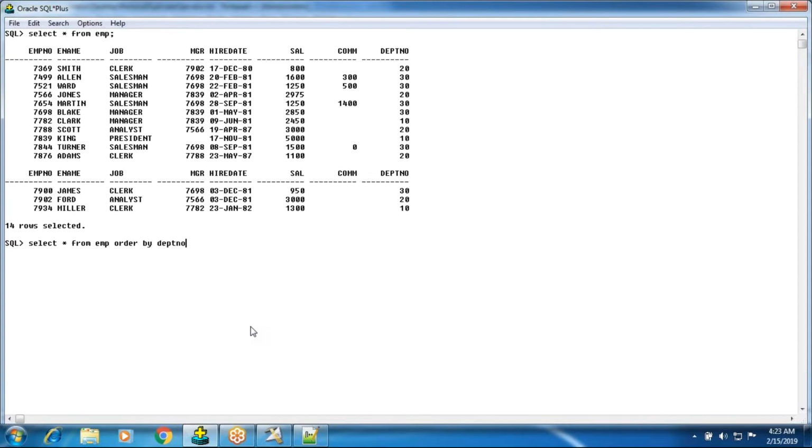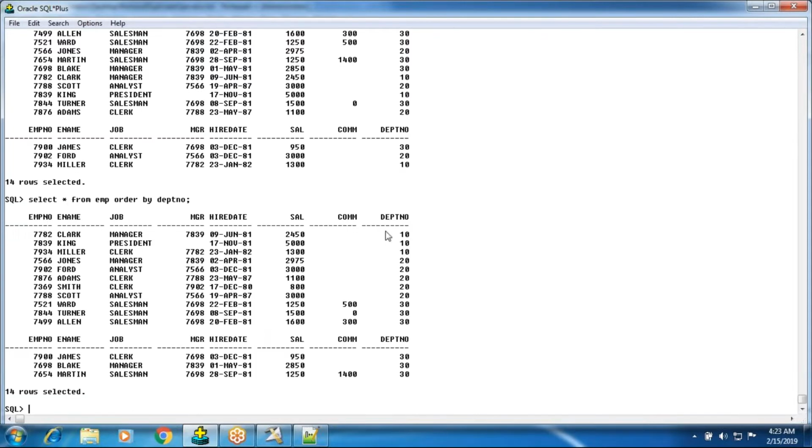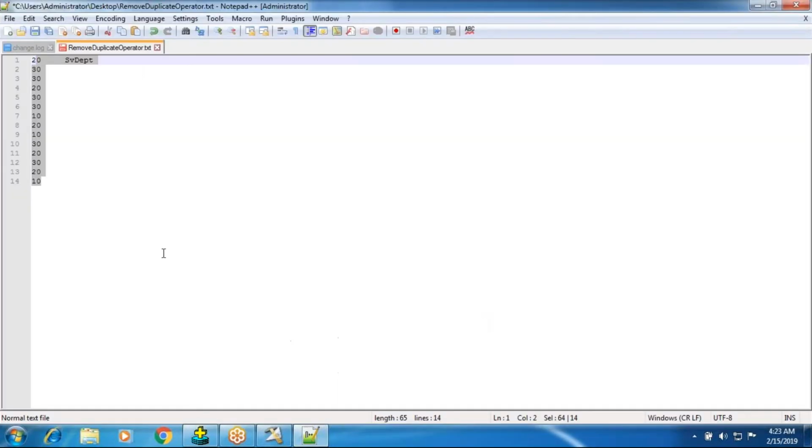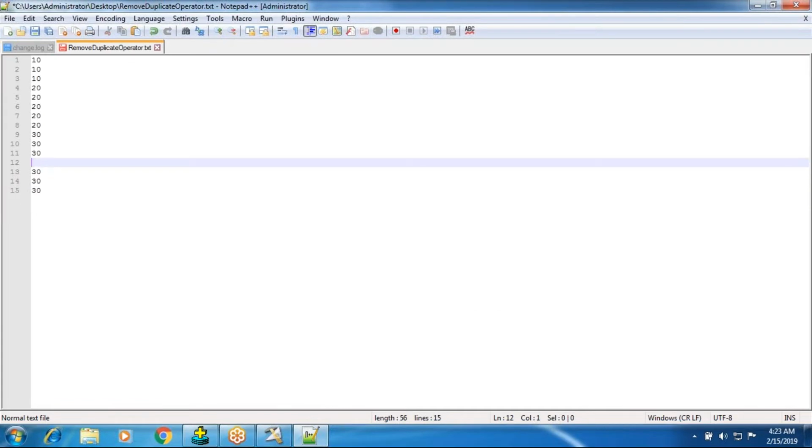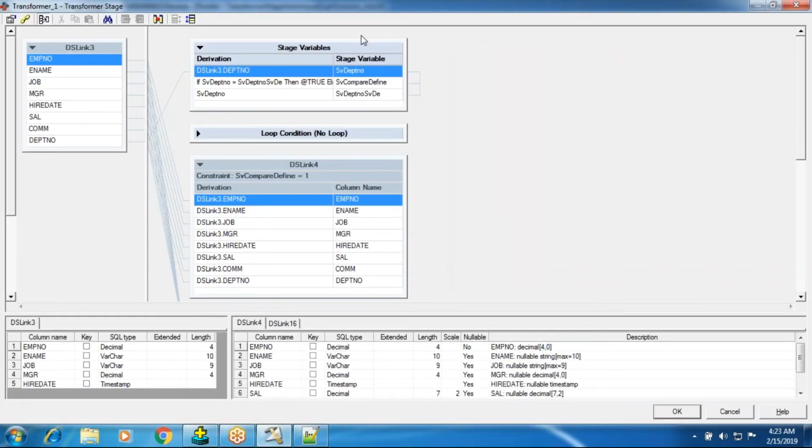order by department number, now I'm going to take these values. So first the 10th department you are going to see. Now I'll go to the stage variables. Now see, try to understand. I get 10, 10, 10, 20, 20, 20, 20, 30, and so on. First three records I'll tell you, based on that you can follow the flow.